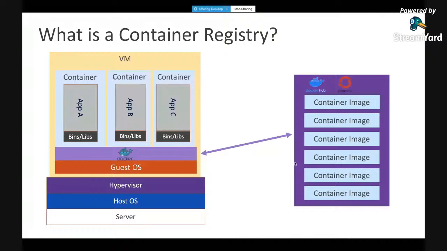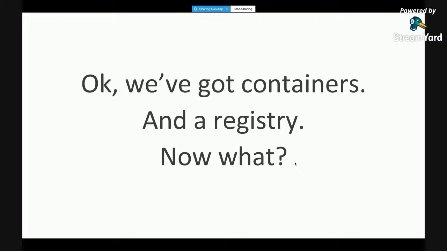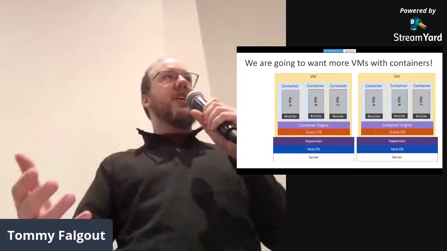Yes, sorry about that. So there are different registries: OpenShift has one, Azure as well, Docker Hub. Cool. We've got containers, we've got a registry. Now what? Well, now we've got one container, and we want to start adding more containers, because we've got container A.